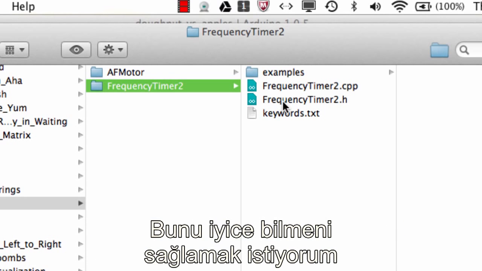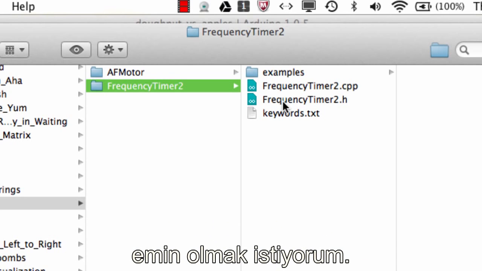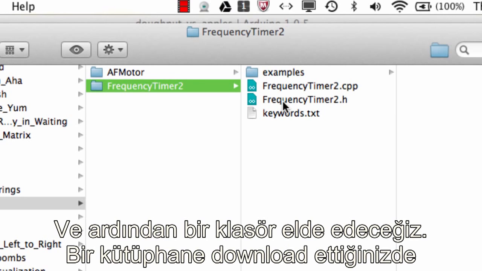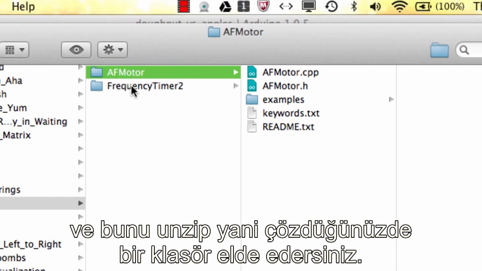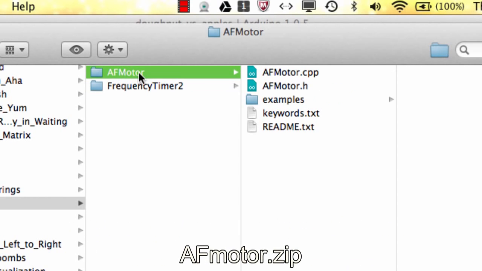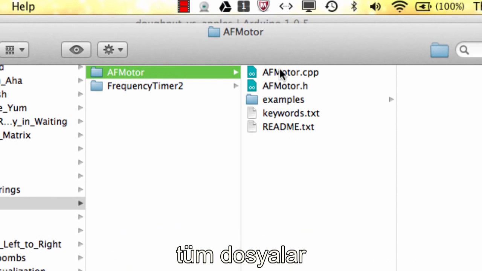Now, I'm not trying to pretend that you're ignorant. I'm sure you know what a zip file is, but I just want to talk through it real quick so we're both on the same page. When you get a zip file, you're going to have to unzip it, and then it's going to have a folder. Generally when you unzip a library, you're going to see a folder with the name of that library. So when I downloaded AF Motor, it was afmotor.zip, and I unzipped it, and it made this folder AF Motor, and here are all these files in there.